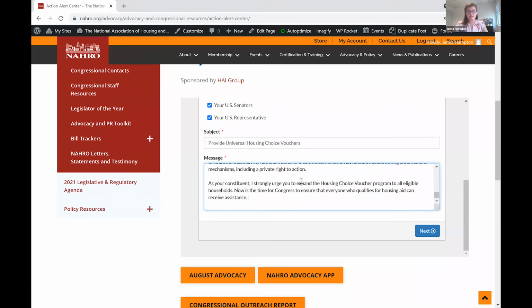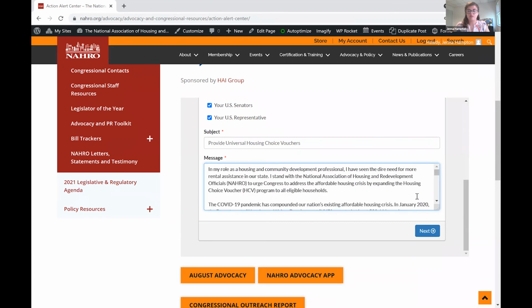So just as an example, I'll show you. I may say something like, this program is important to myself and other residents of Washington, DC, which is my community. So you can come in and add your own messaging if you want to the letter, or just go ahead and use what we have pre-drafted here.